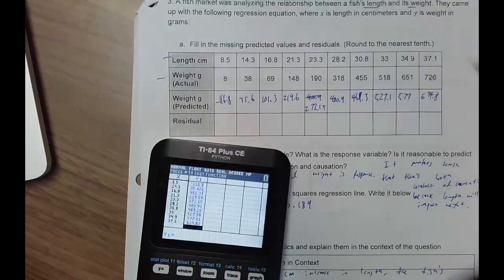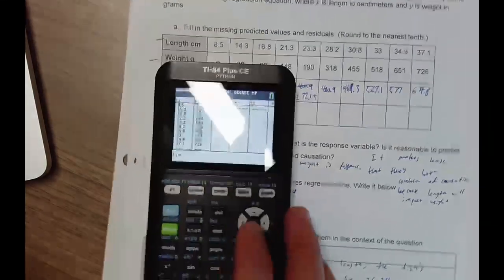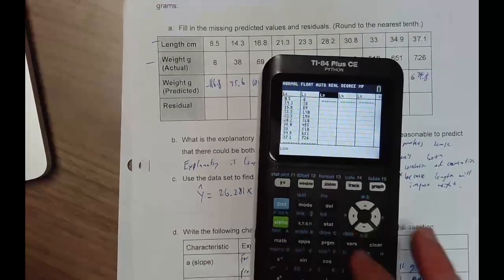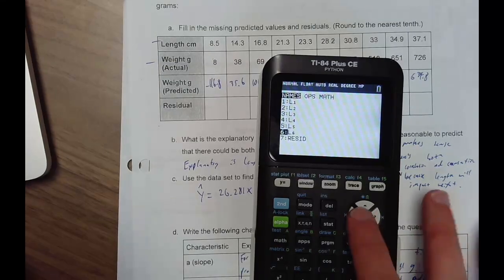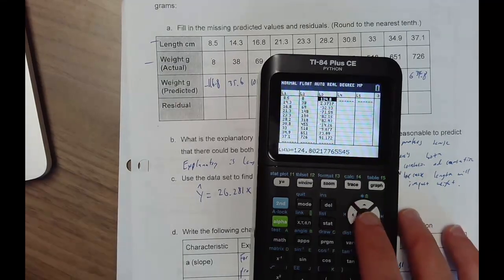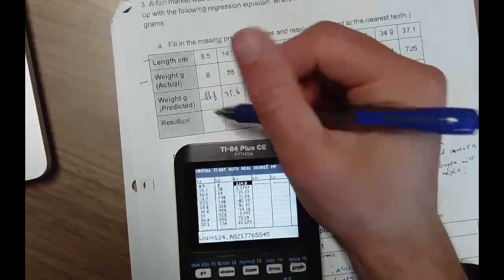You can also get it from the stat edit. If you go to L3 here, so go to stat edit L3, you can do that. You're gonna go second stat and then resid, enter, and that'll give you all the residual values. So I don't need to do each of those calculations. I can just copy down these values.